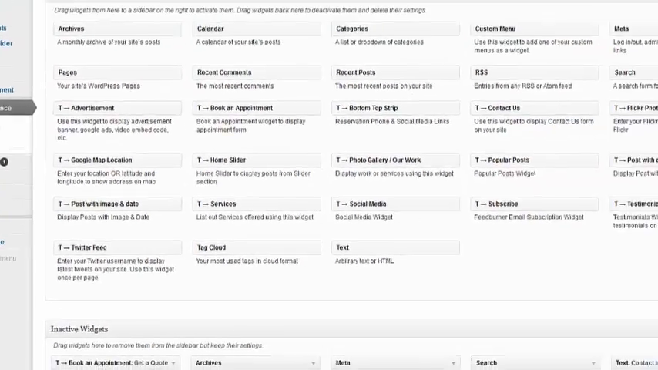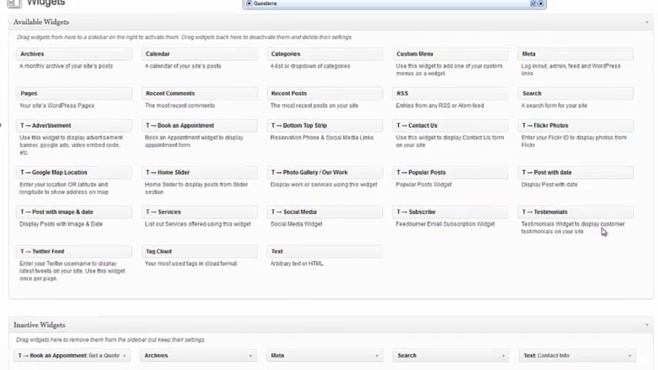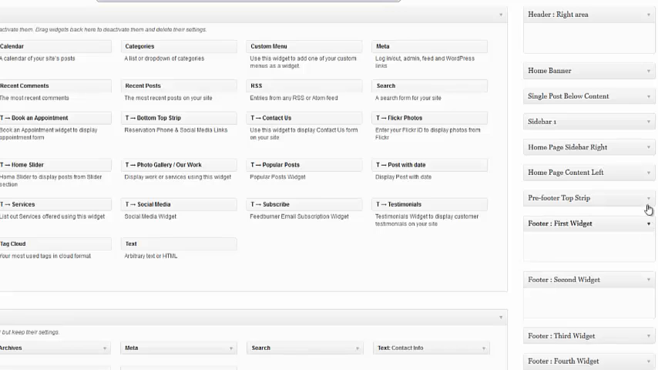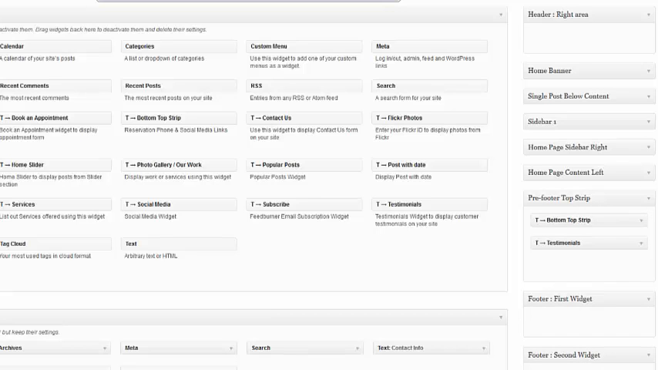Now we can control all sorts of really cool features from the widgets page. Over here on the right hand, this is what we want to play with. Okay, so you see it says header, home banner, and all that good stuff. That's where almost all of your main options are for customizing your site. So we have footers set up for you, pre-footer. Okay, so it's the pre-footer drop-down right here. See where it says pre-footer top strip? I click on that little box to open it, and it's going to show me the two options that are activated in my pre-footer strip.